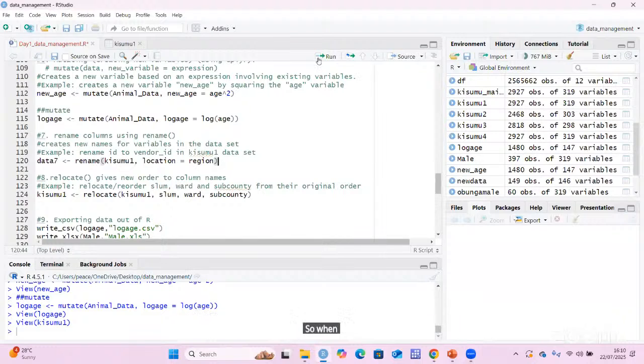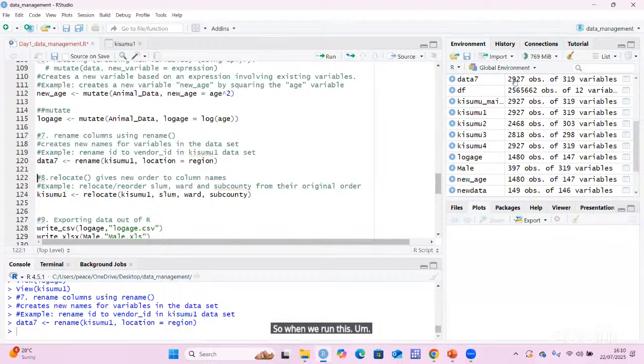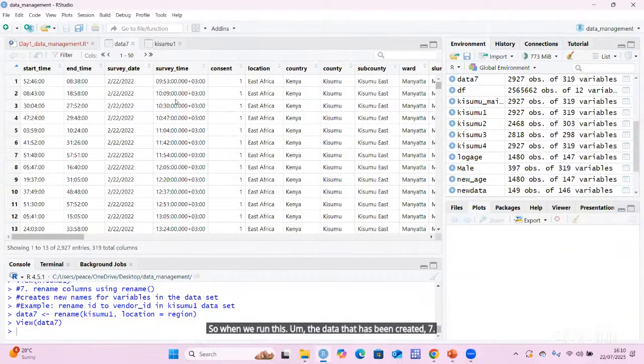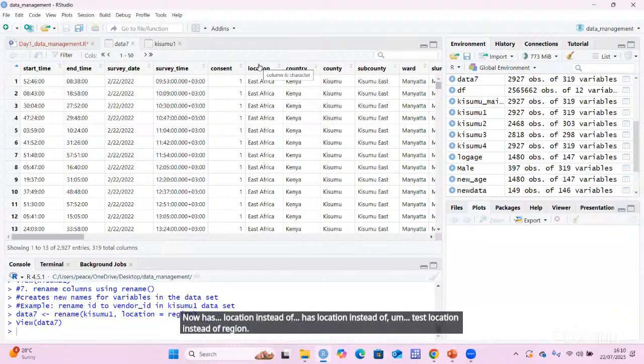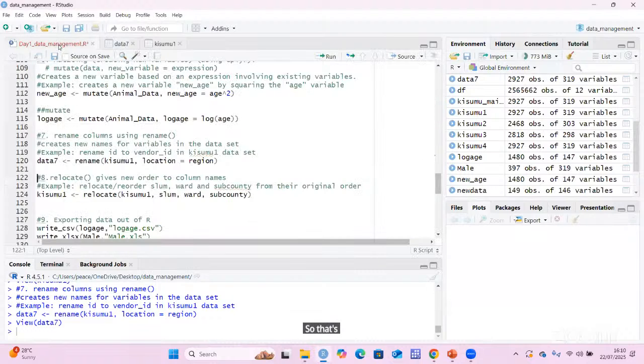So when we run this, the data that has been created now has location instead of region. So it's important that you are able to get that. So that's how rename works. Rename is pretty simple.